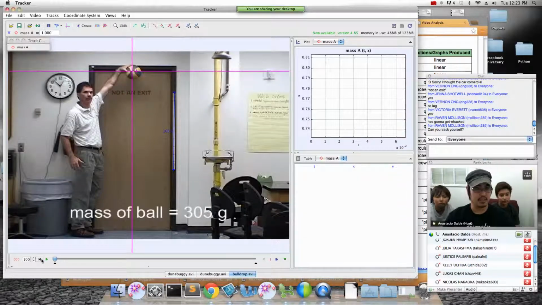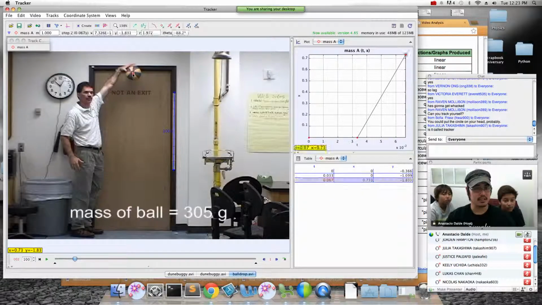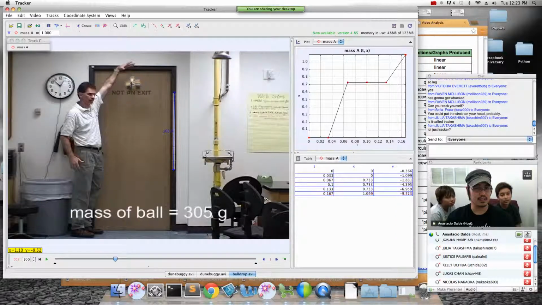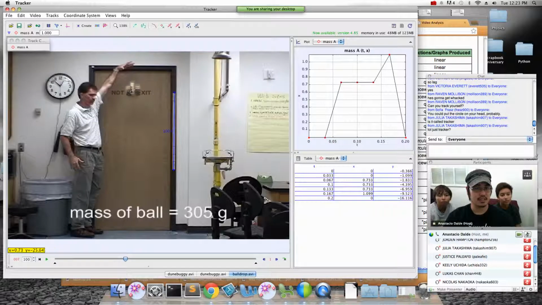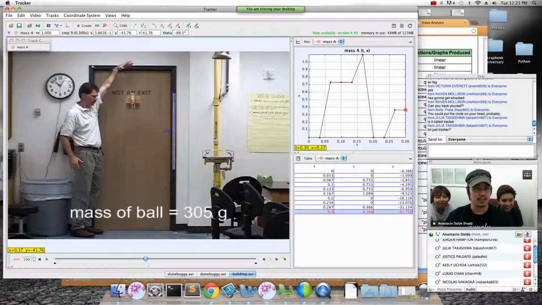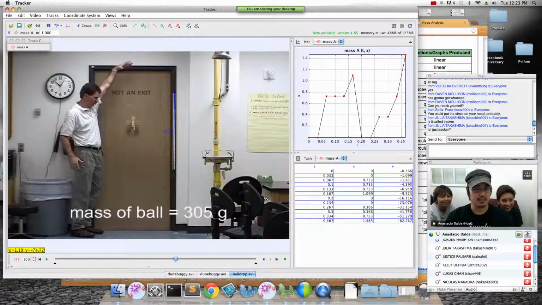Okay, wait. Here's what I'm gonna do. I'm gonna have to do it by hand. Click. And you know what? Get rid of that coordinate system for me so I can see it. Click, click. I'm gonna try to track the middle of that ball. But you see how it gets blurry? Oh wow. Oh my god, it disappeared. I know. I'm doing my best here.